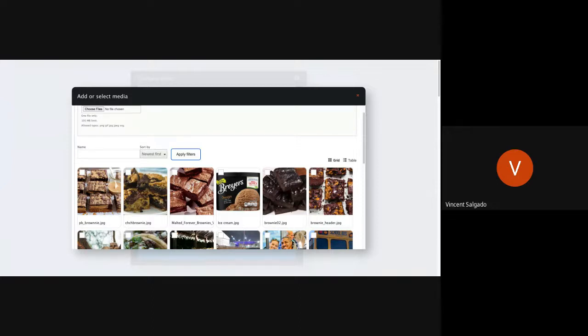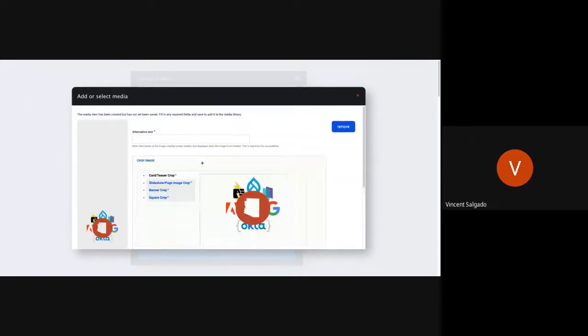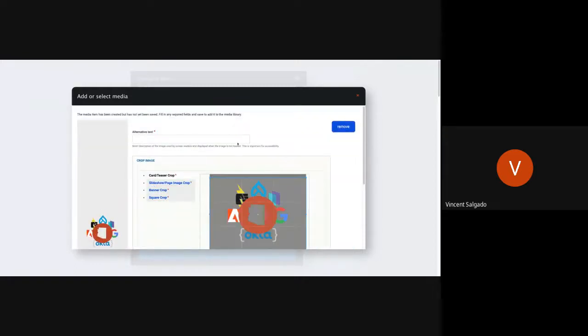I am looking for something here. Let's see. Sorry, I'm looking for a graphic that I created. So this is just a simple graphic that I created here.